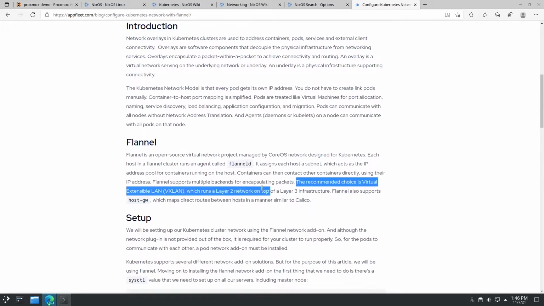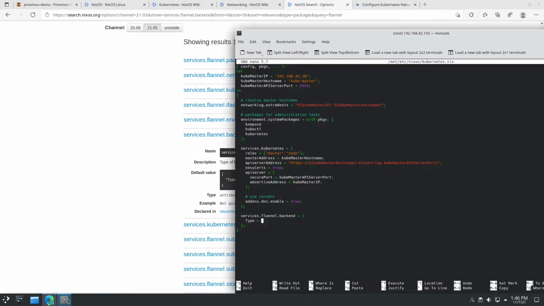So the recommended choice is virtual extensible LAN, which runs layer 2 on top of layer 3 infrastructure. It also supports host gateway. The disadvantage with host gateway is you have to be on the same layer 2 network, whereas with VXLAN you don't have to be in the same network segment. It can be in a different routed network. But we're setting these all up on the same network, so we're going to use host gateway. Again, I don't know what it is with Proxmox, but it seems to not like VXLAN for whatever reason. So here we'll put host-gateway.